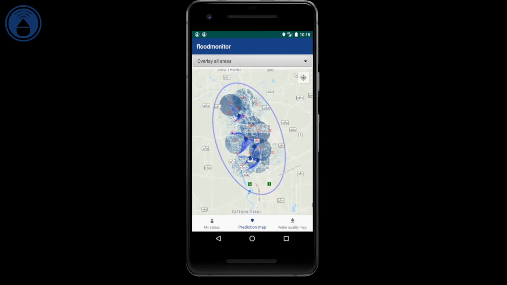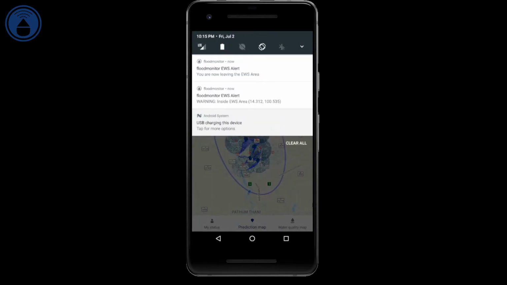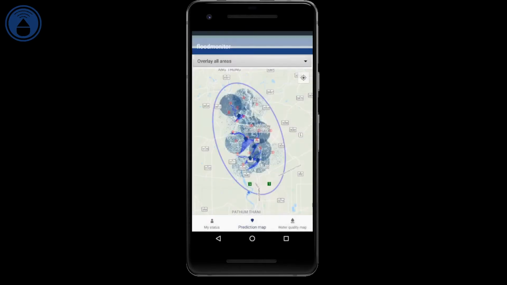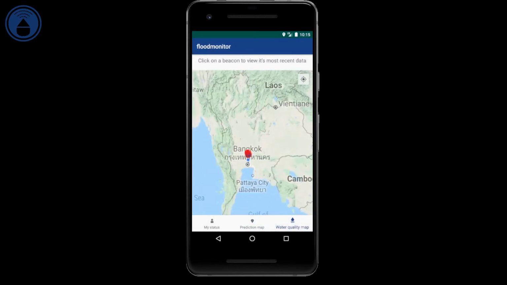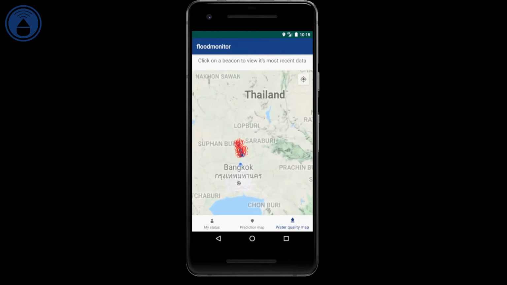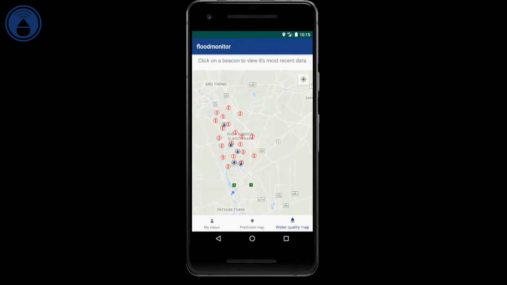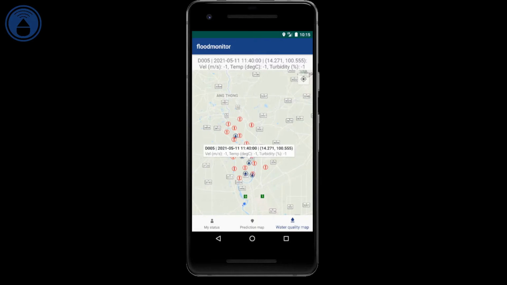Now let's see what happens when we leave the EWS area. Notice that we receive a new notification telling us that we are out of the area of danger. We are now able to dismiss both notifications. Now we will look at the water quality map. Here we can select any one of the beacons and view the latest water quality data gathered by its sensors. The readings for the beacon can be seen in the tooltip and in the text view at the top of the application screen.